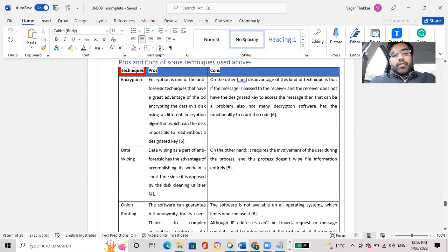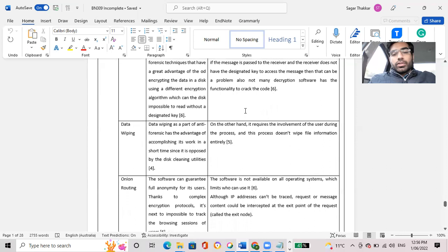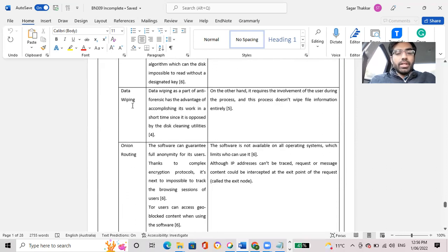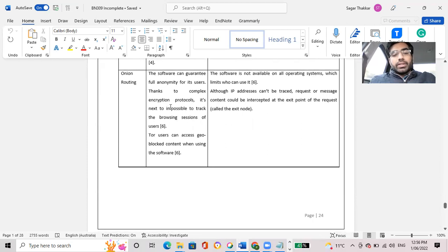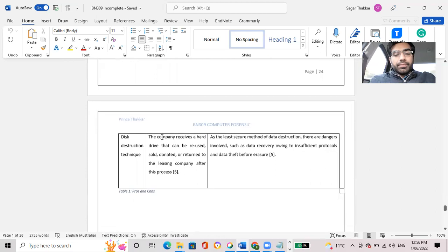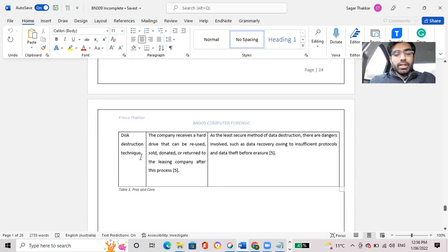Encryption is an anti-forensic technique with a great advantage: a disk encrypted using a strong encryption algorithm is impossible to read without the designated key. It also has some of its cons. Then I used data wiping techniques and onion routing, where Tor is the best example of onion routing that I've used. Then I've used a disk destruction technique.